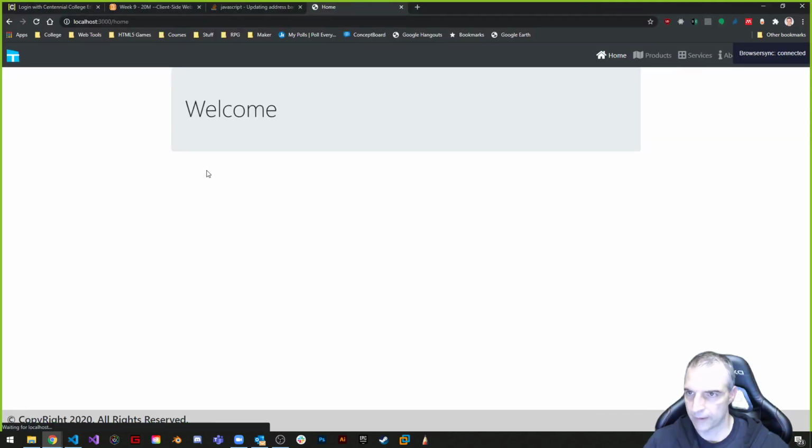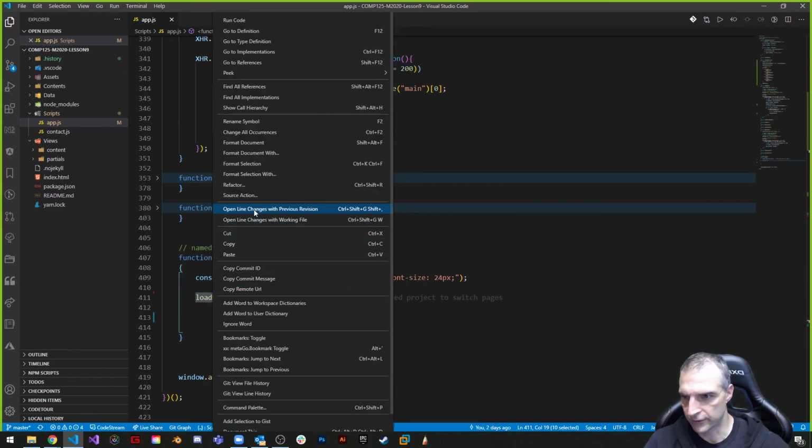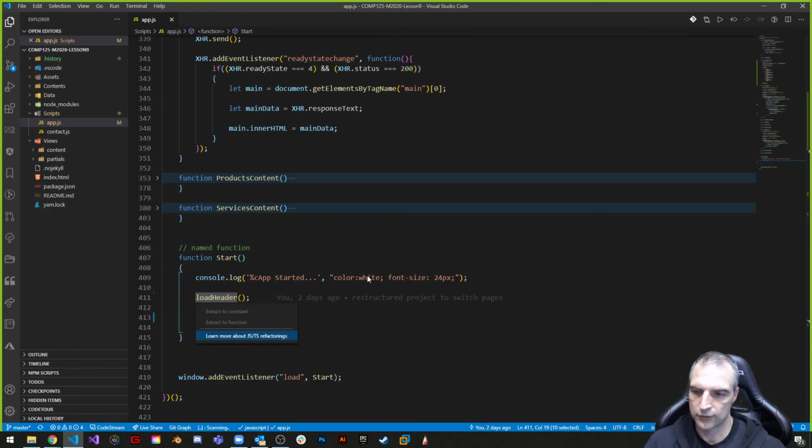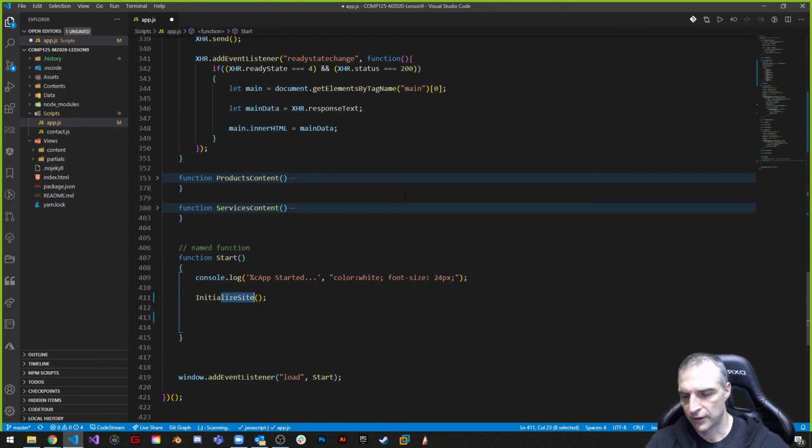And if I did that, and if I go to it, you can see that here I'm good, and if I click here, here, here, here, or here, I'm also good, right? So that's good. And now this is like initialize site. So I can rename this, so refactor, rename symbol, initialize site. And what initialize site does will do everything that I want it to do, and now it's contextual.